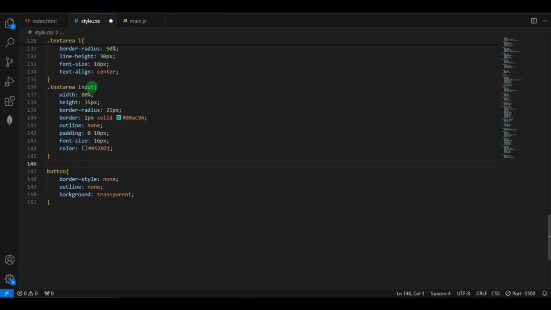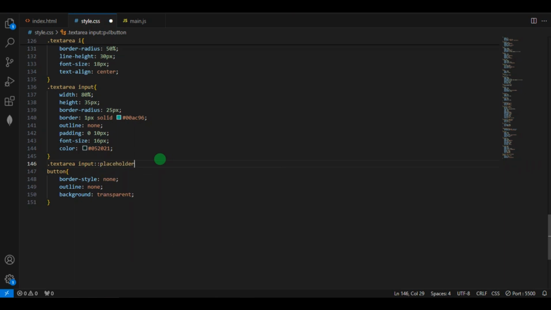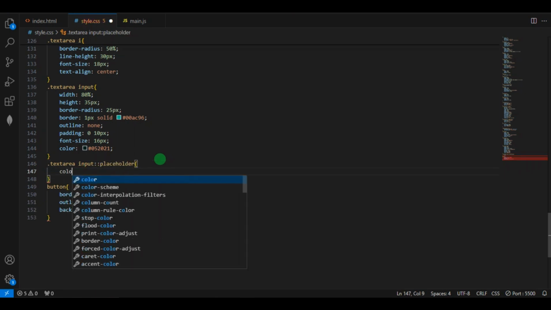So how can we do it? Just copy that class from here, and at the end of the class name, I mean the end of the input field, just add a clone two times and then write placeholder, and now add that color for the placeholder text.